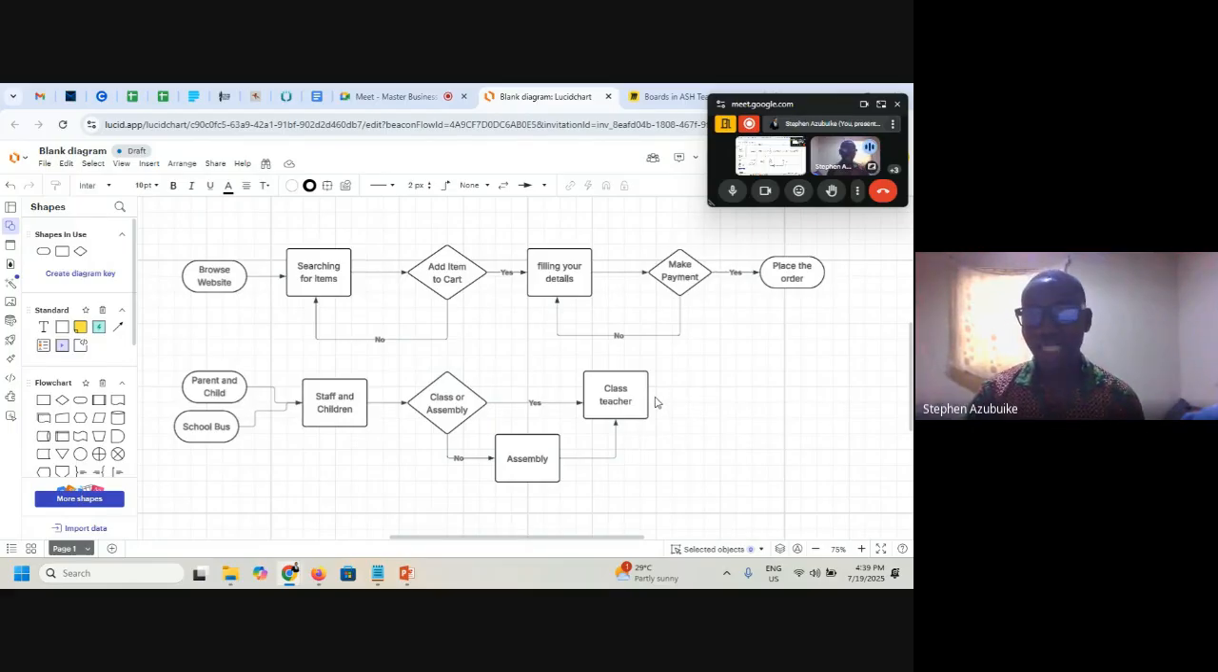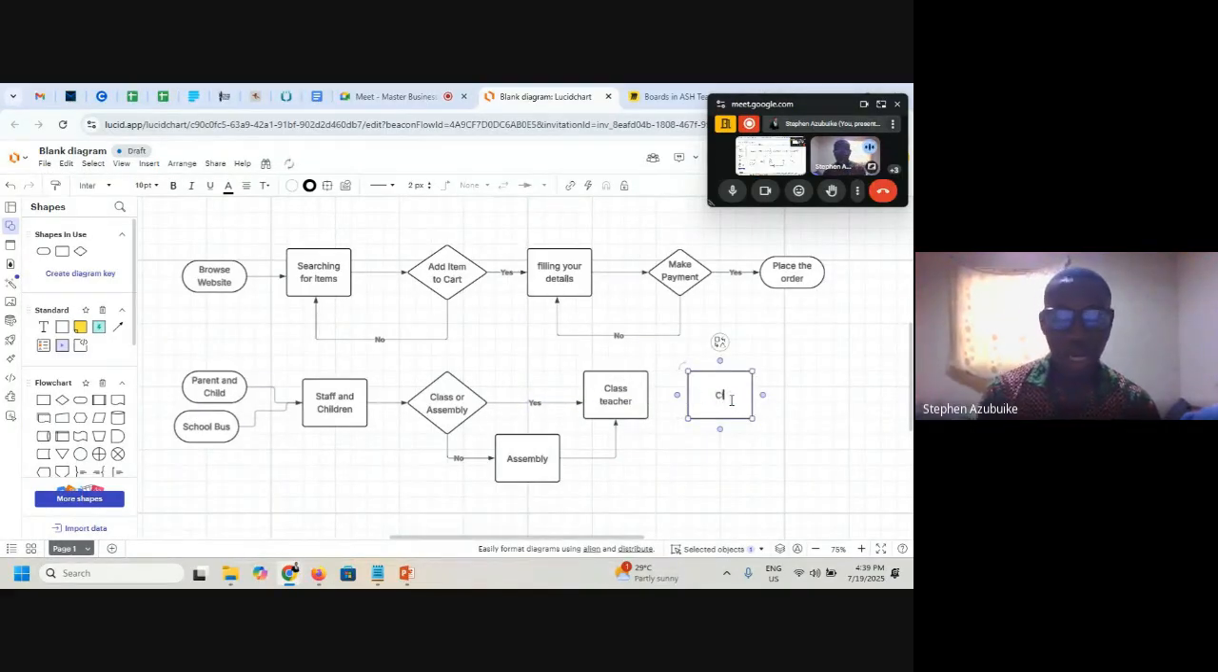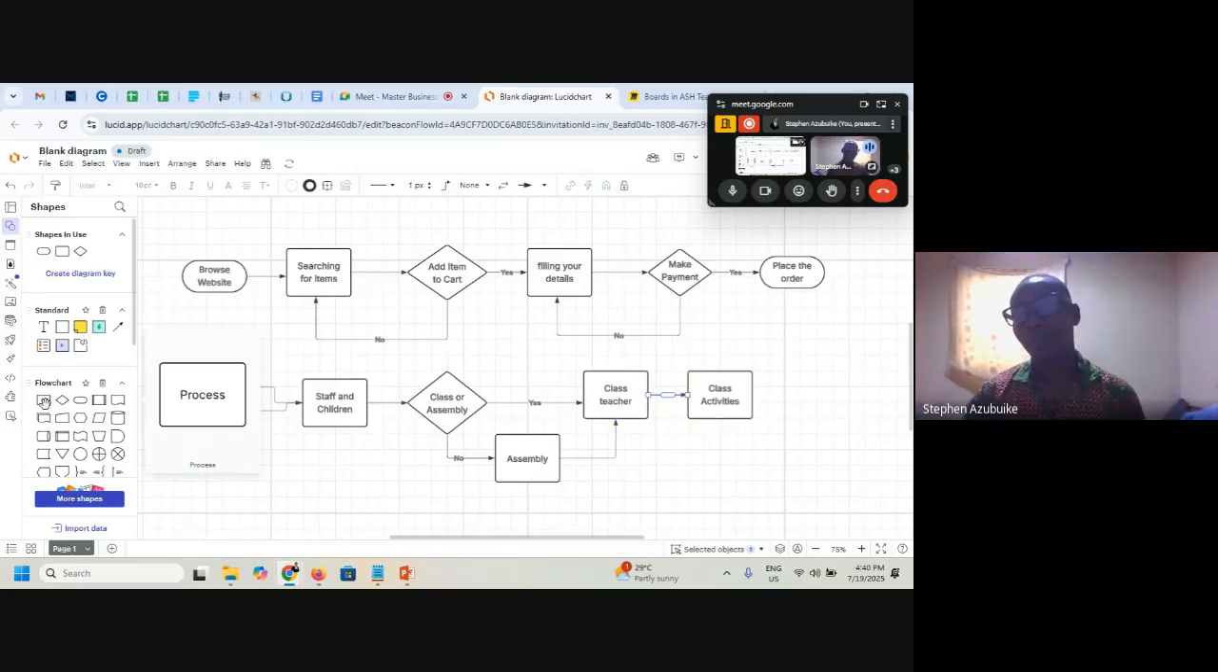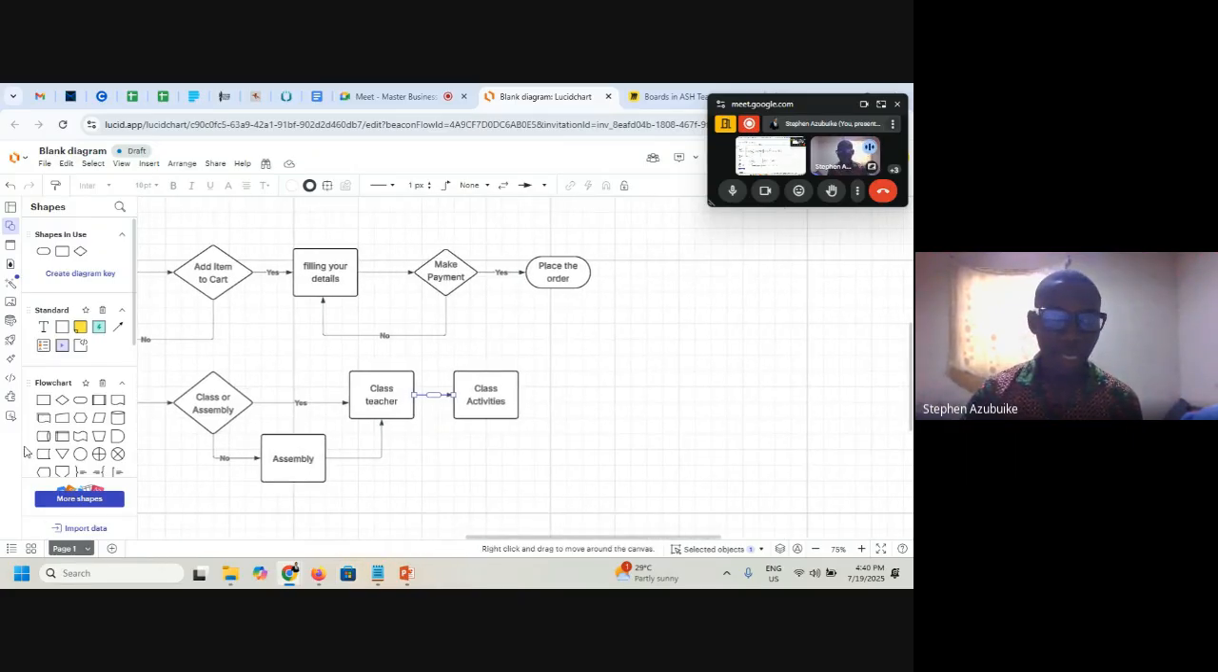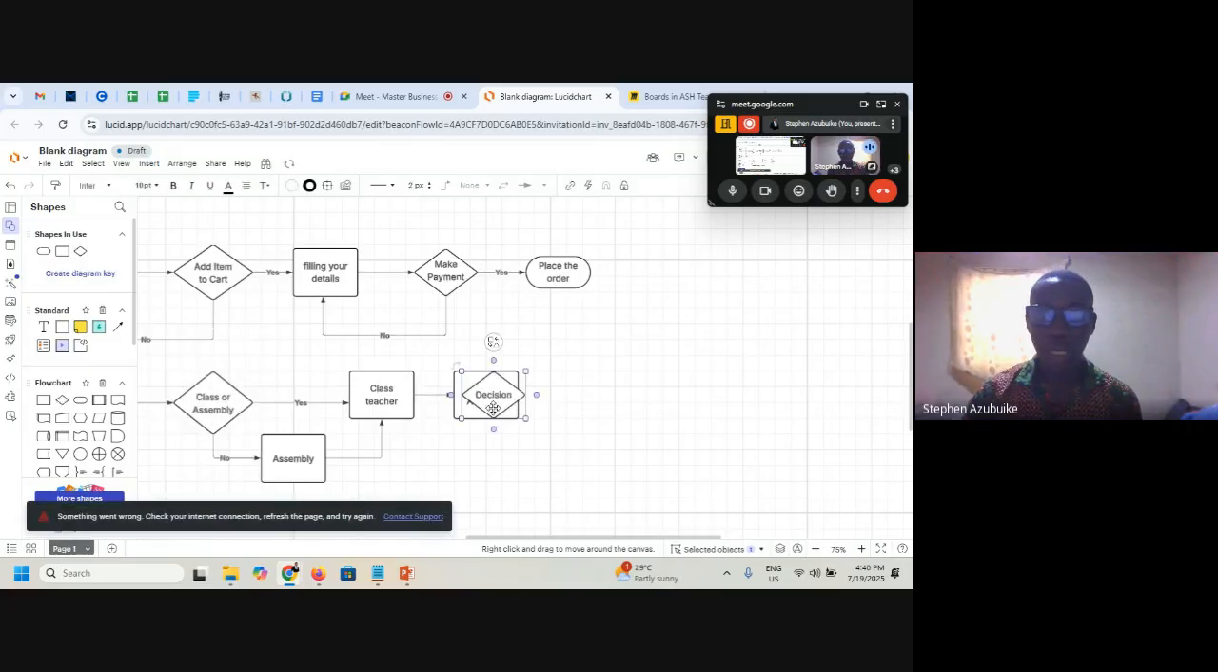And then from your class, they have what is called their class activities. So here you can put your class activities. So this can be your class activities, and it's still within the class terrain. So you can have your break as well. And some people can decide to say, okay, I don't want to go for break. And that brings us to another decision time. So we have a decision here again to make. Either go for break or stay in class.